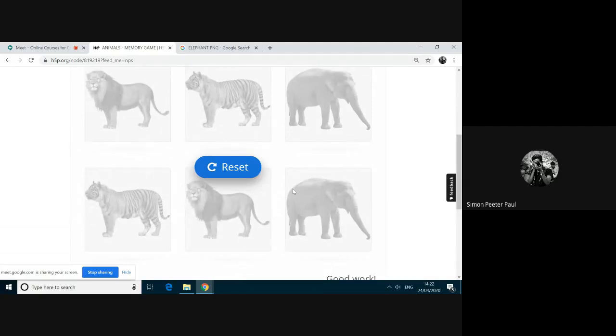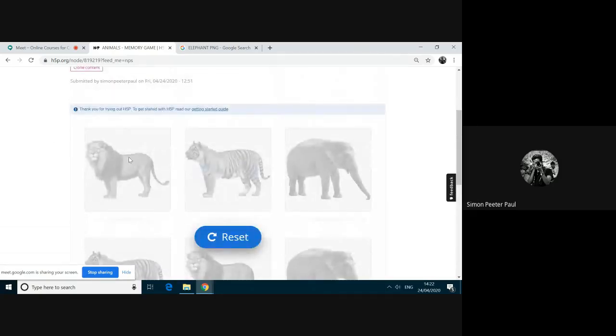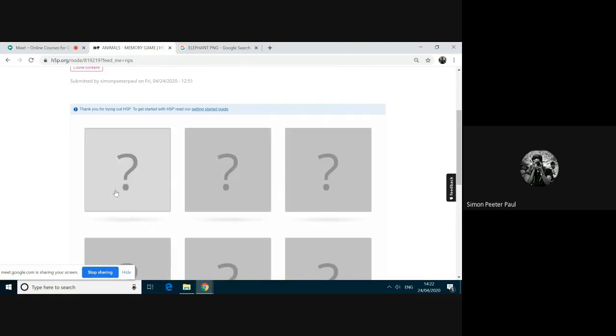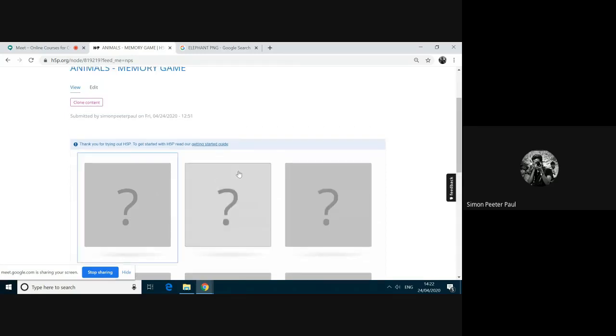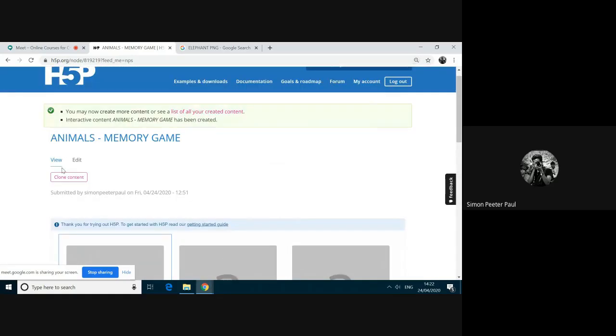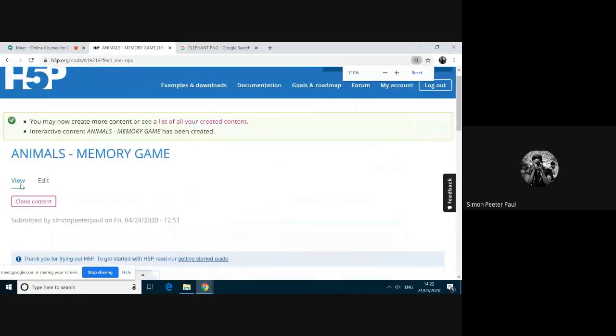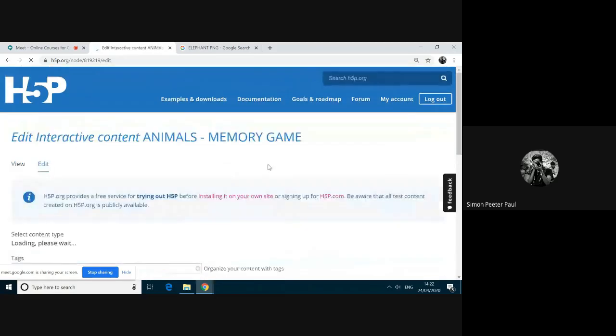Okay, now I am not satisfied with this background. Wait, I want to add some more features to the background. This background, this question mark, I don't like this. I want to change this color. So to change the color, again, what we should do? We should go for the edit option, which is near view. I am clicking this edit option.